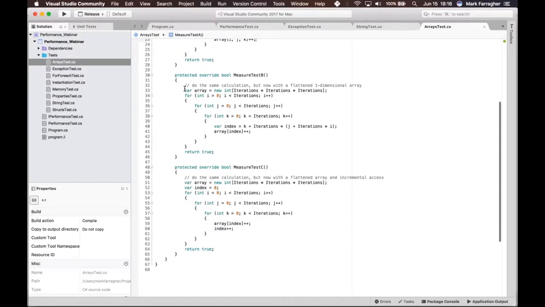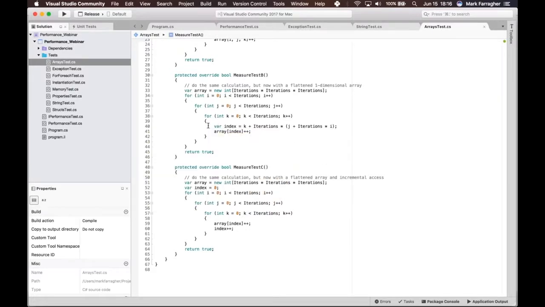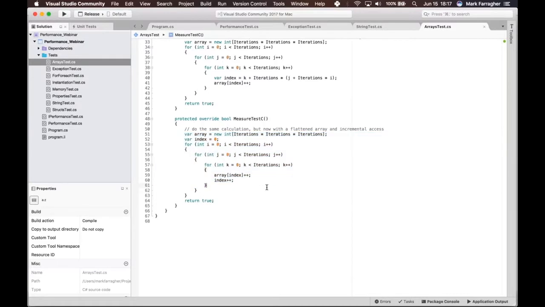Test B uses a one-dimensional array, and it's flattened. So I have a one-dimensional array that has the same size as the three-dimensional array, and I use this simple formula to calculate the index into this one-dimensional array using the I, j, and k variables, and then I do the same operation. Finally, in test C, I have a one-dimensional array. I use I, j, and k, but now you can see I simply have an index variable that starts at 0, and I increment it by 1. So instead of using this formula with the multiplication and the addition, I just have a simple variable that incrementally goes through the entire array and initializes it.